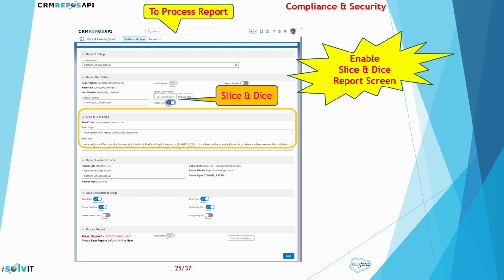The header and footer preview displays the elements CRM Repo API will generate automatically. The only editable fields within this template are report name and downloaded file report name. All other header and footer components are system controlled to ensure consistency and compliance.